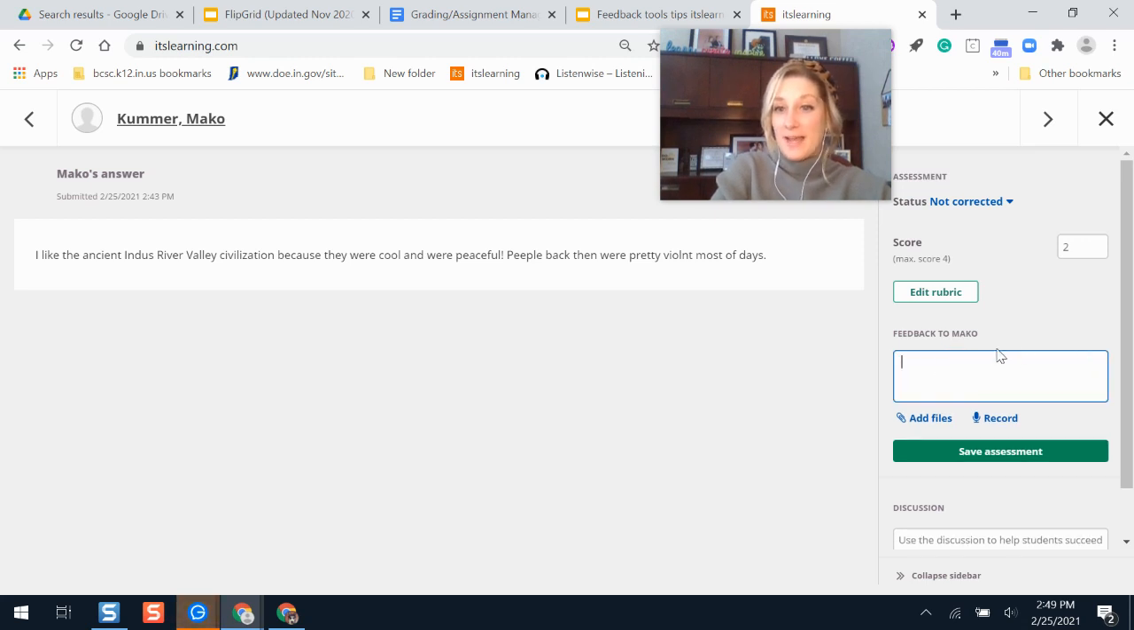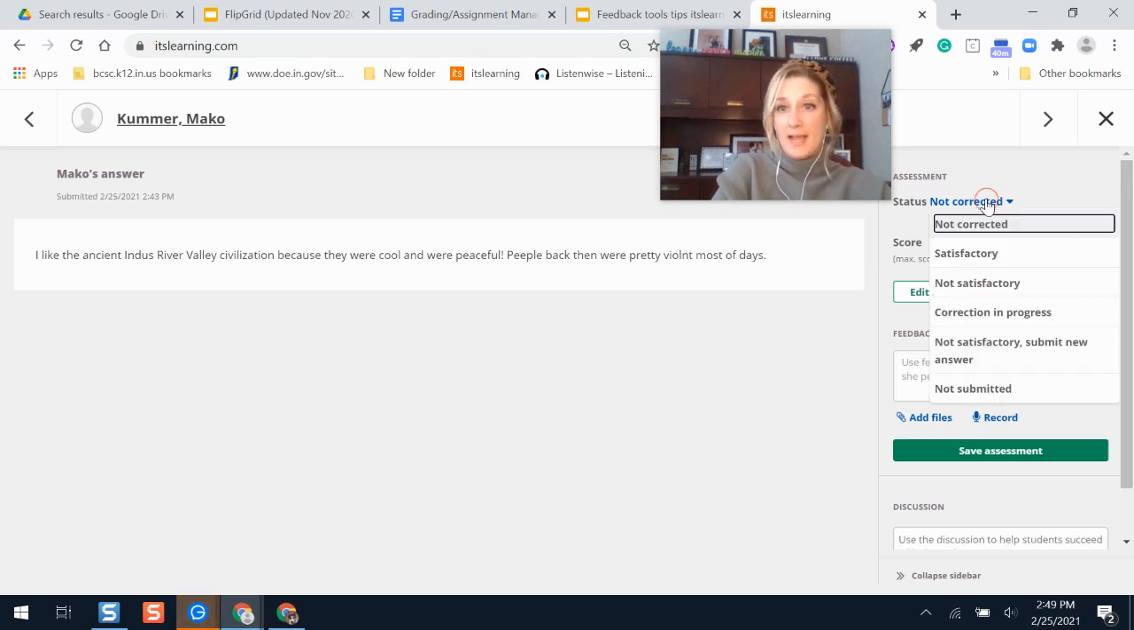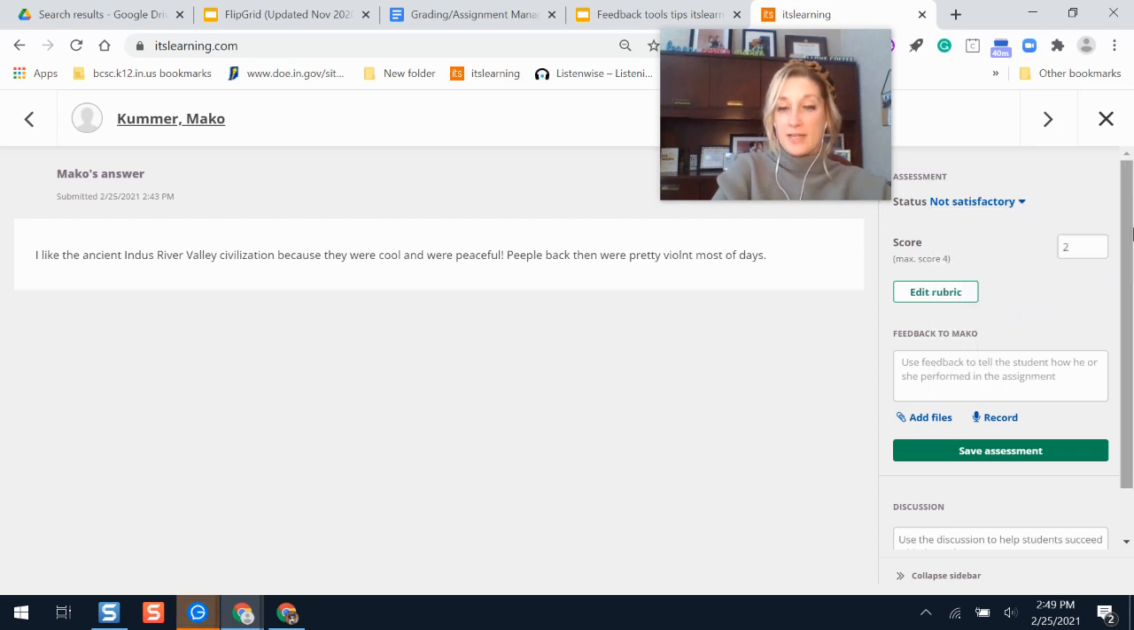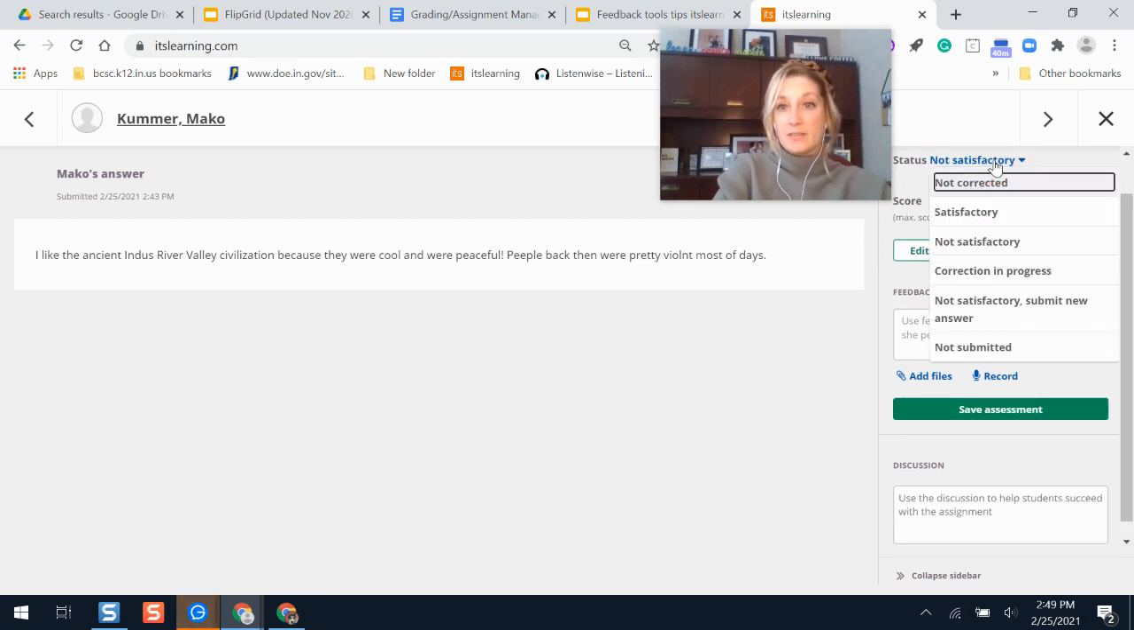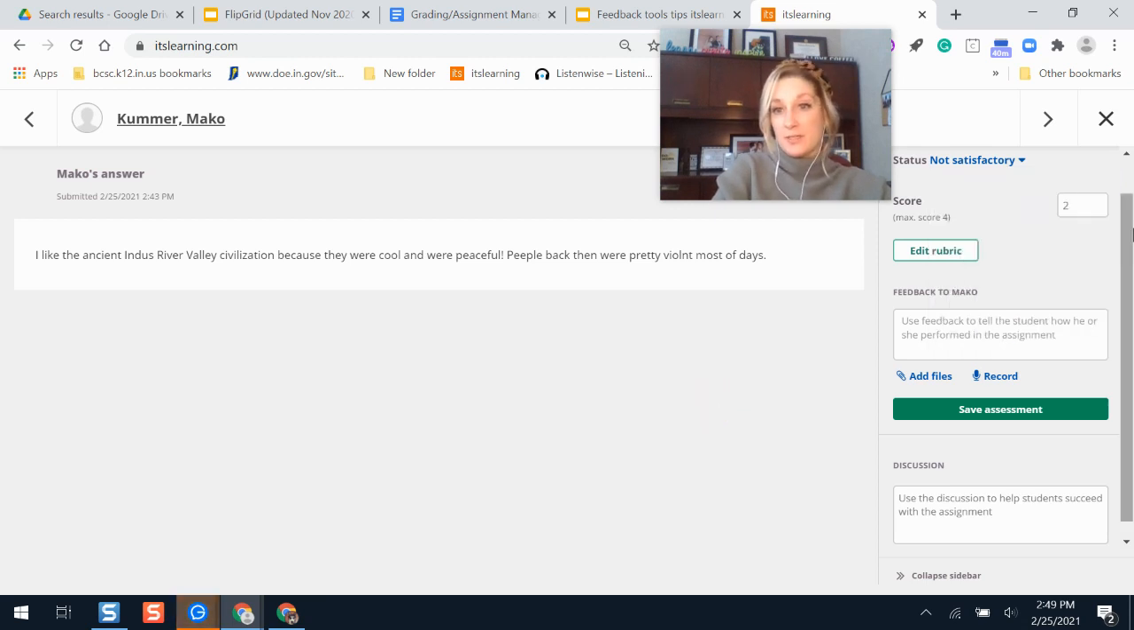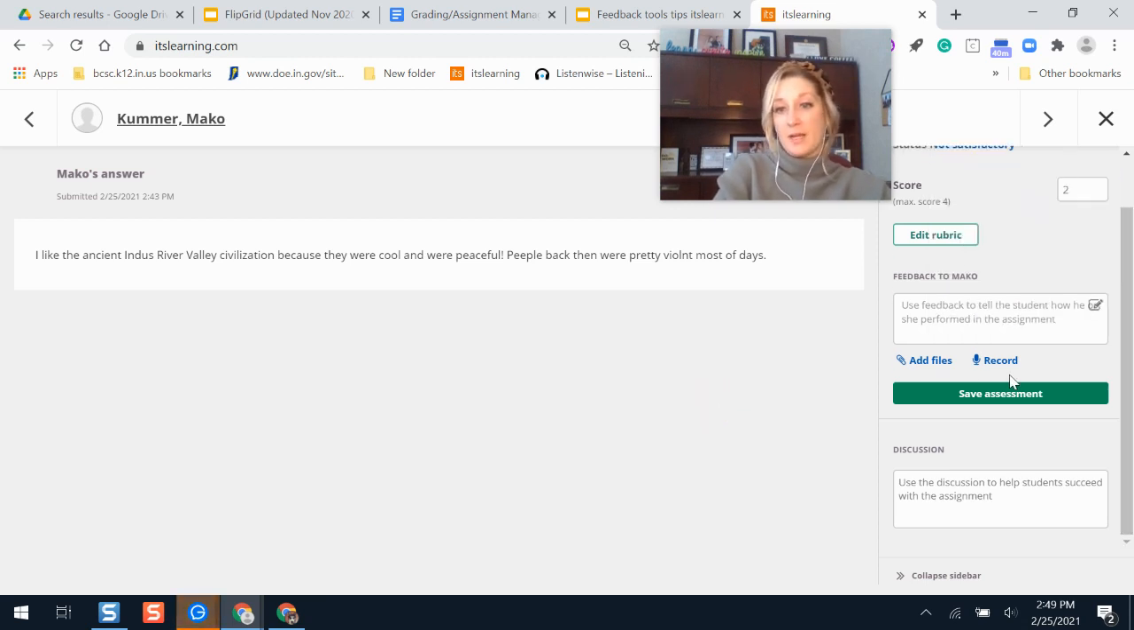I could also type out feedback here. I could record audio so it's more accessible, and add files for if the student needs to resubmit it. I can change the status up here and say how their assignment status was. If I select submit new answer, then it opens it up for them to have another submission try. So just know that that opens it back up for them.